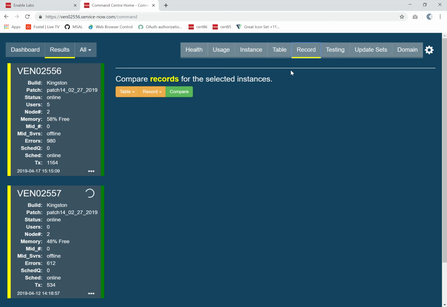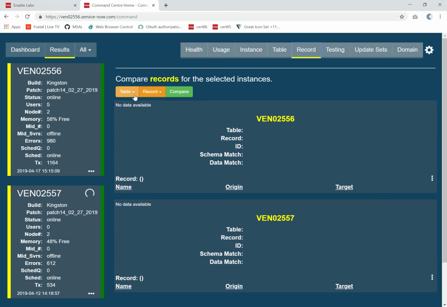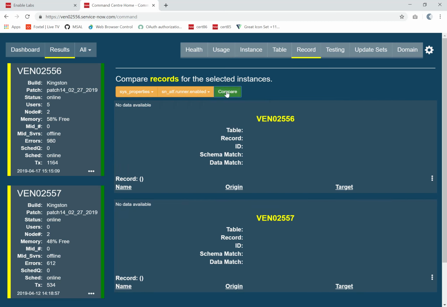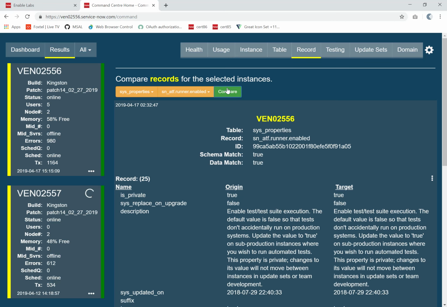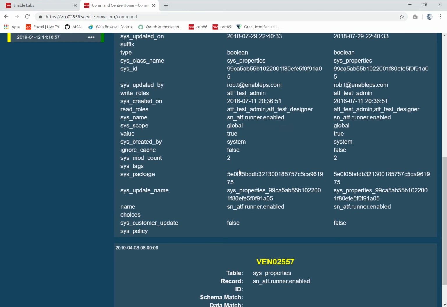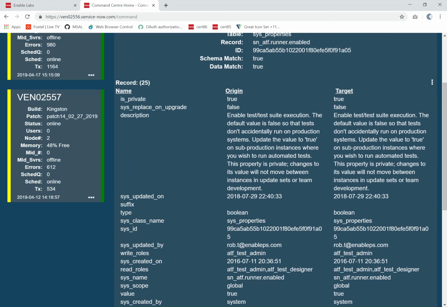Then we get down to the lower level information. If you look at the record comparison, it's sort of an extension of the table comparison. However, this will give you a difference view between the different attributes. So if there were any differences here, you'd be able to see those straight away, and it'll show you what those differences are.